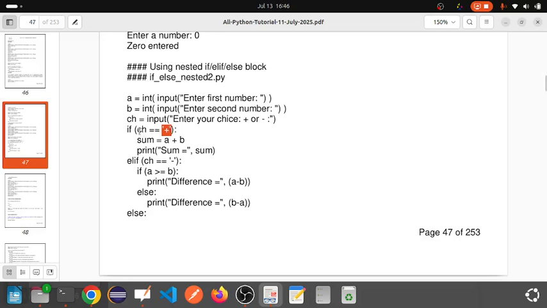If this is equal to plus, this is true, and the statement sum is equal to A plus B is executed. Now you see this if statement is a compound statement after the colon, and it contains in its block two statements. So if ch is equal to plus, then both statements will be executed. First, A and B will be added and assigned to sum, then sum is printed.